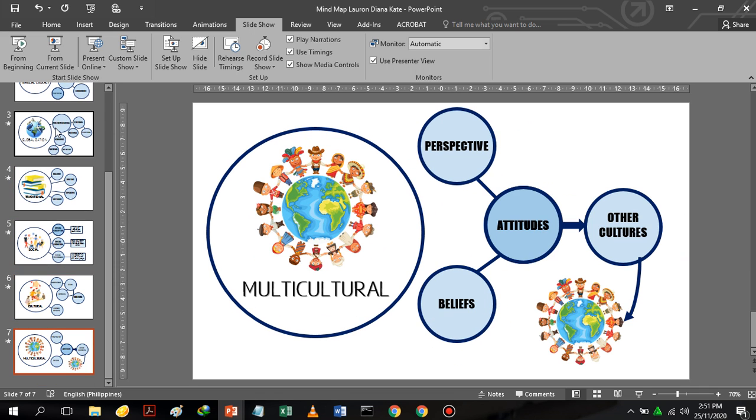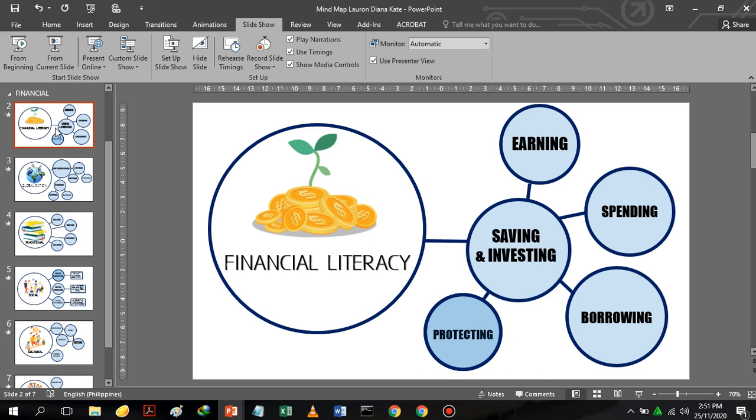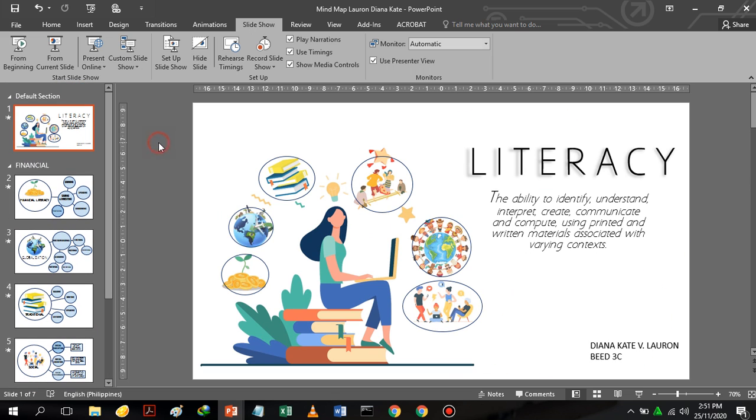So that is all on how to create a mind map using Microsoft PowerPoint.